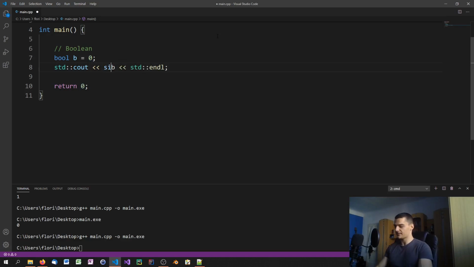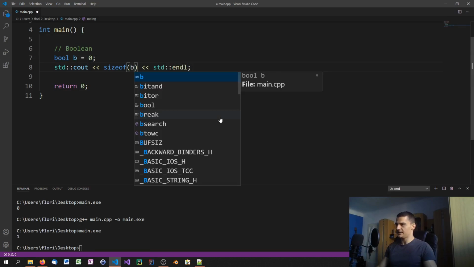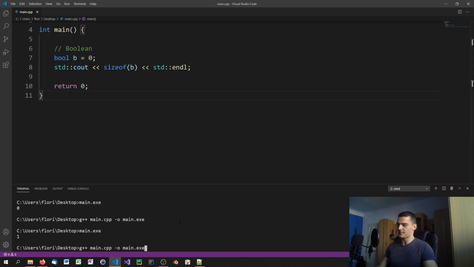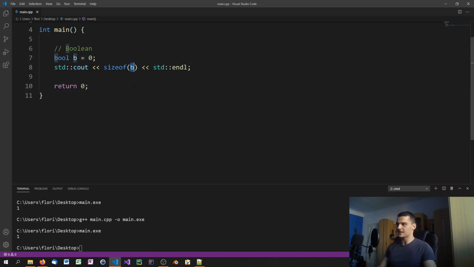We can also look at the size of it. As I said, it's 1 byte. Compile. Main axis, as you can see, 1 byte. By the way, one thing that I didn't mention here is that you can not only get the size of the data type itself, you can also say get the size of b, which will be the same in this case, but sometimes it differs. So you can also get the size of a particular variable.